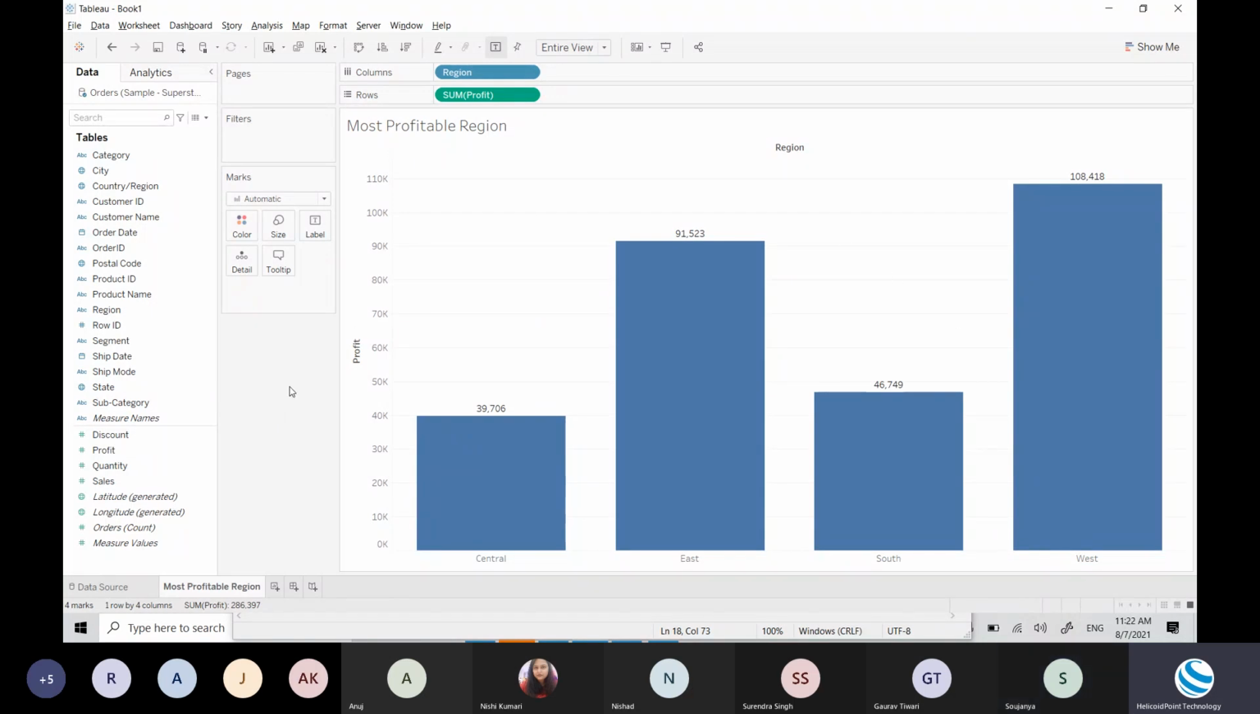One more thing I want to do in this bar chart is, I want to find out segment wise profit in each region.